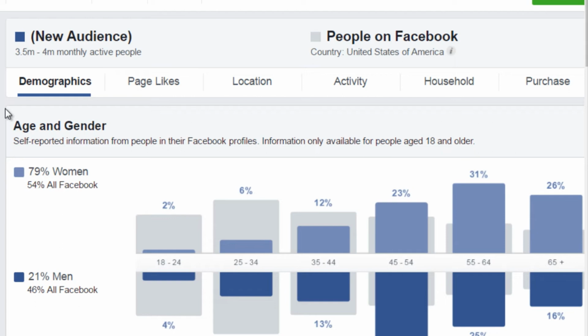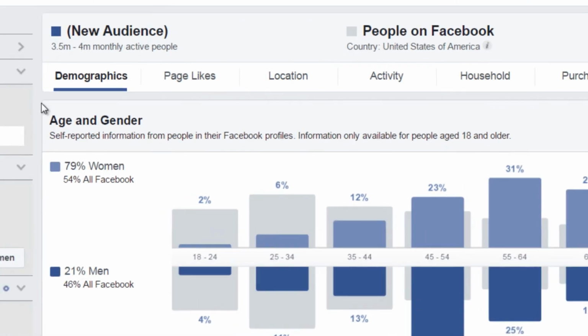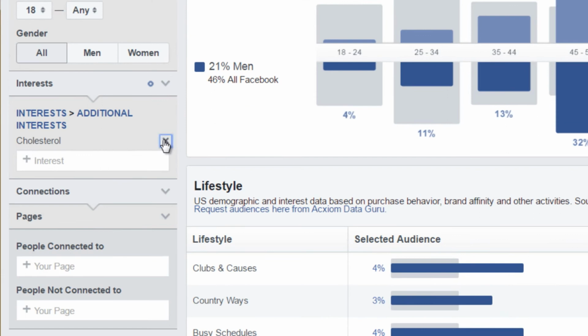Is it health? In this case, it's cholesterol. It could be their cholesterol. It could be even their husband's cholesterol. So really trying to think about what is in their minds. That's cholesterol. We can type in something else.